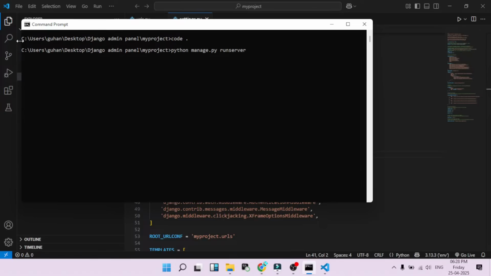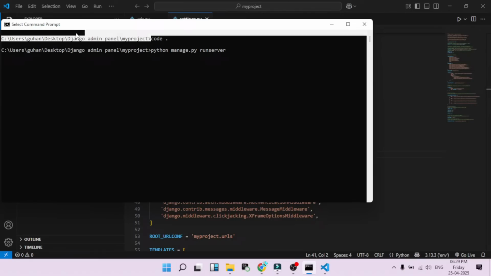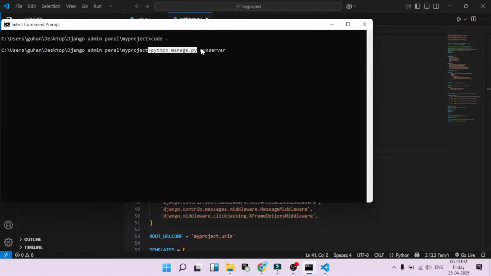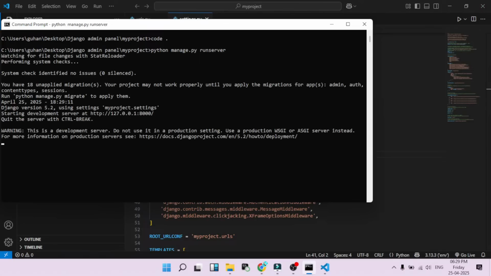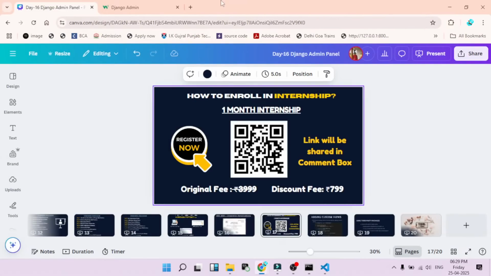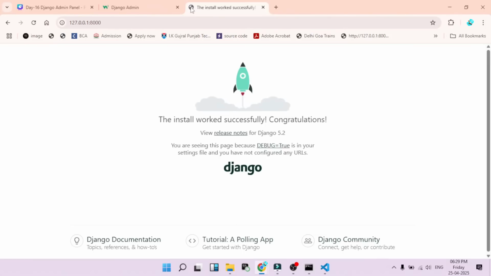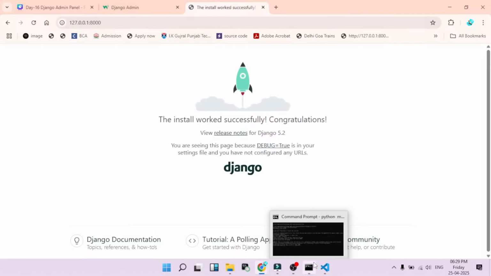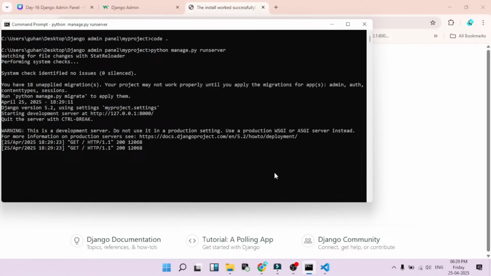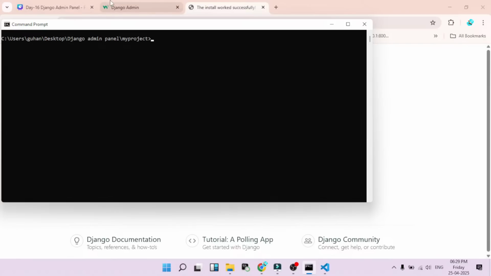In this folder we have the created Django project, and here I run python manage.py runserver and press enter. I copy the link, go to the browser, and paste the link. It will show like this, with the rocket symbol. Then I stop the server, because we need to type some commands, and I clear the terminal.